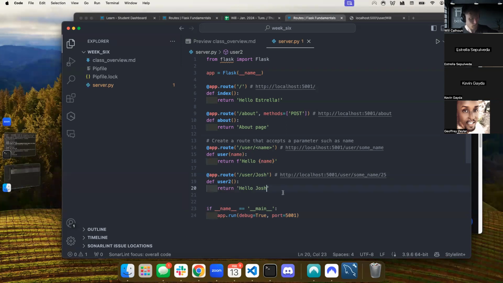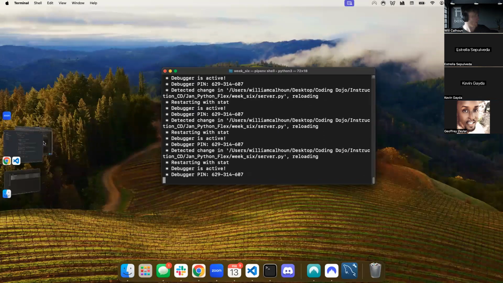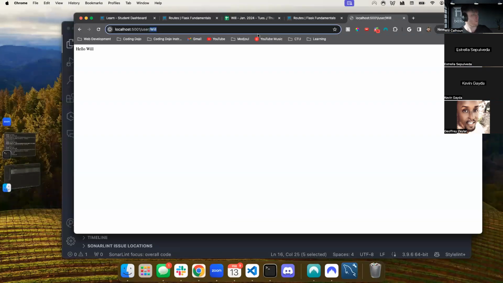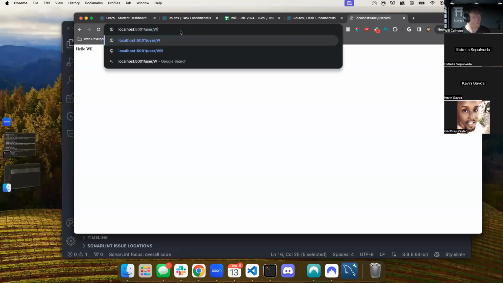Well, does it override or does it cancel after the first one has been posted? Yeah, let's check, right? So this one, if it does do this, then it'll have a bunch of exclamation points. And if it doesn't, it's just going to say hello Josh. Cool. Server's still running. Let's go test it. User, and I say Josh.